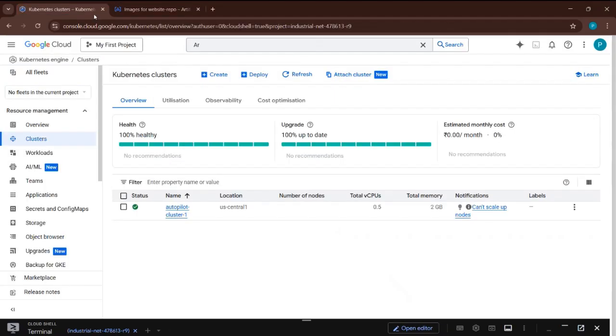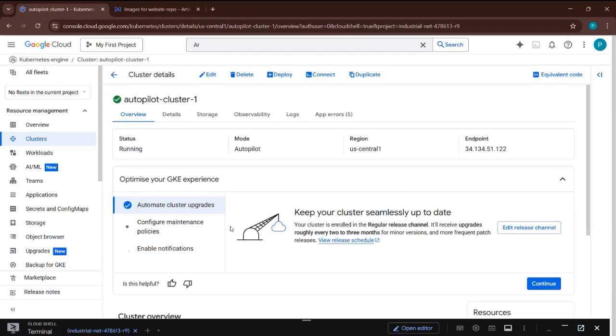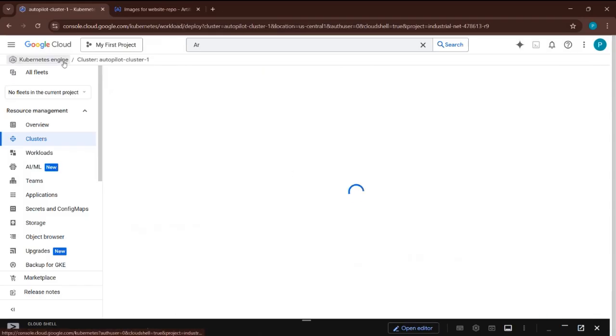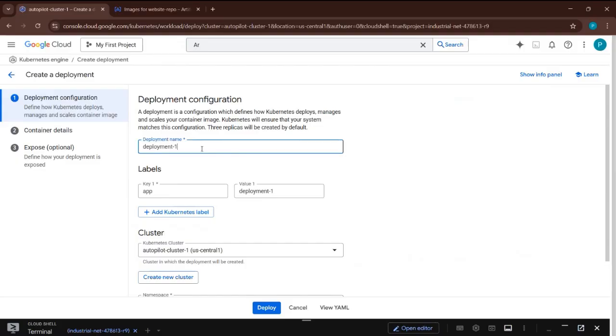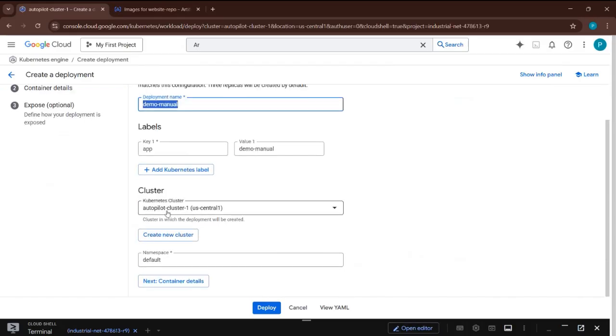Now I will deploy this container image to our autopilot cluster. We have already created this autopilot cluster. I'm just opening it. Now I will click on this deploy. In the Kubernetes, I'm using this thing. This time I'm giving the name of the deployment as demo manual. You can give any other name. The cluster will be the same autopilot cluster I'm using.